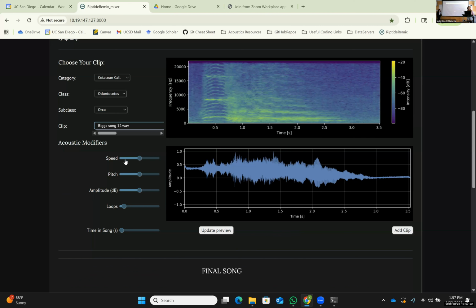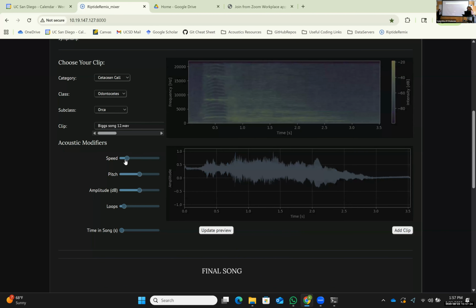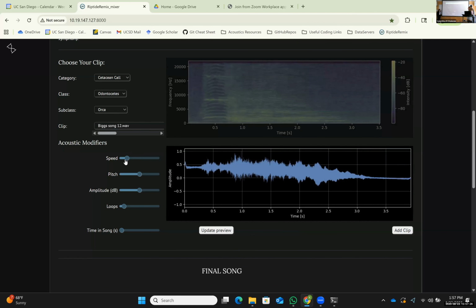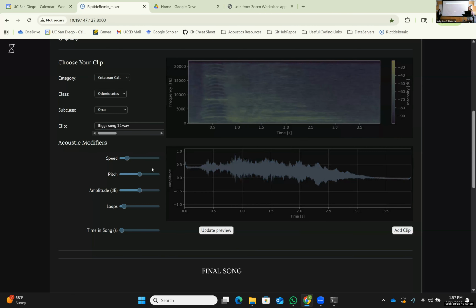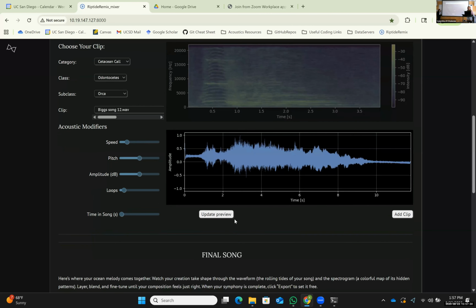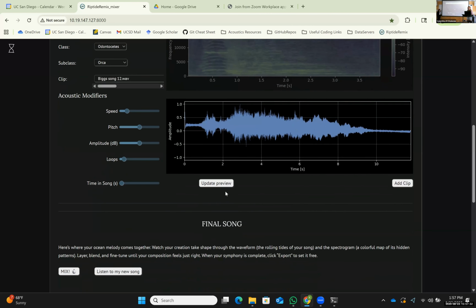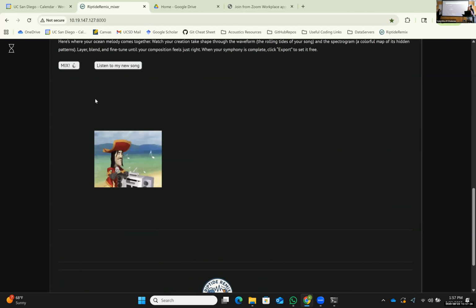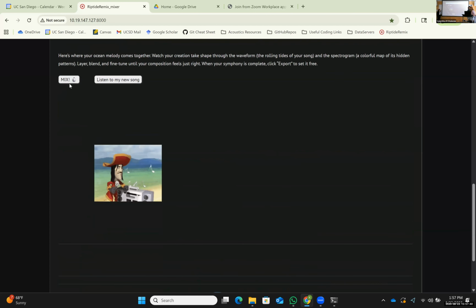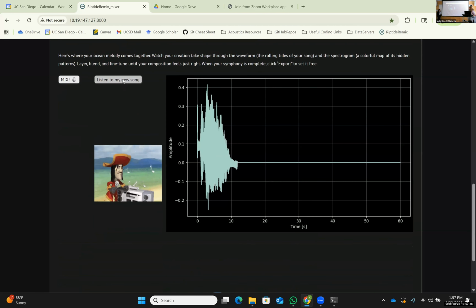We can change the speed and it'll update the speed in the picture, and then we can play the song. I won't do that for the sake of time, but you can play the song, quick update preview, and then we can add the clip to our mix. And then down here, we can press mix, and it will plot our mix, and we can listen to our new song.